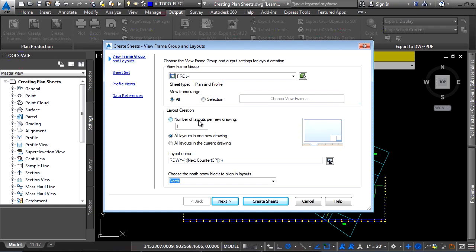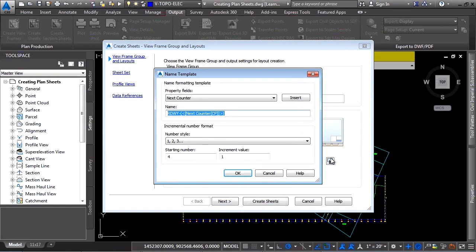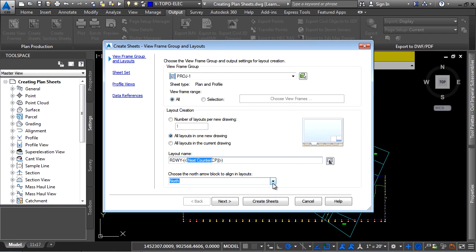How do you want your layouts to be created? I'll click All Layouts in One New Drawing, and I want the layout names to be RDWY-the next counter, and I'm going to click on this button here, which is the name template, to make sure that it starts at number 1. Depending on if you've started creating sheets and you wanted to reproduce them, or you have a certain sheet number you want to start at, you can change this right here. I'll click OK. The north arrow is coming from that drawing template that we talked about before. So you want to make sure you have a north arrow block that will automatically rotate to the correct rotation.